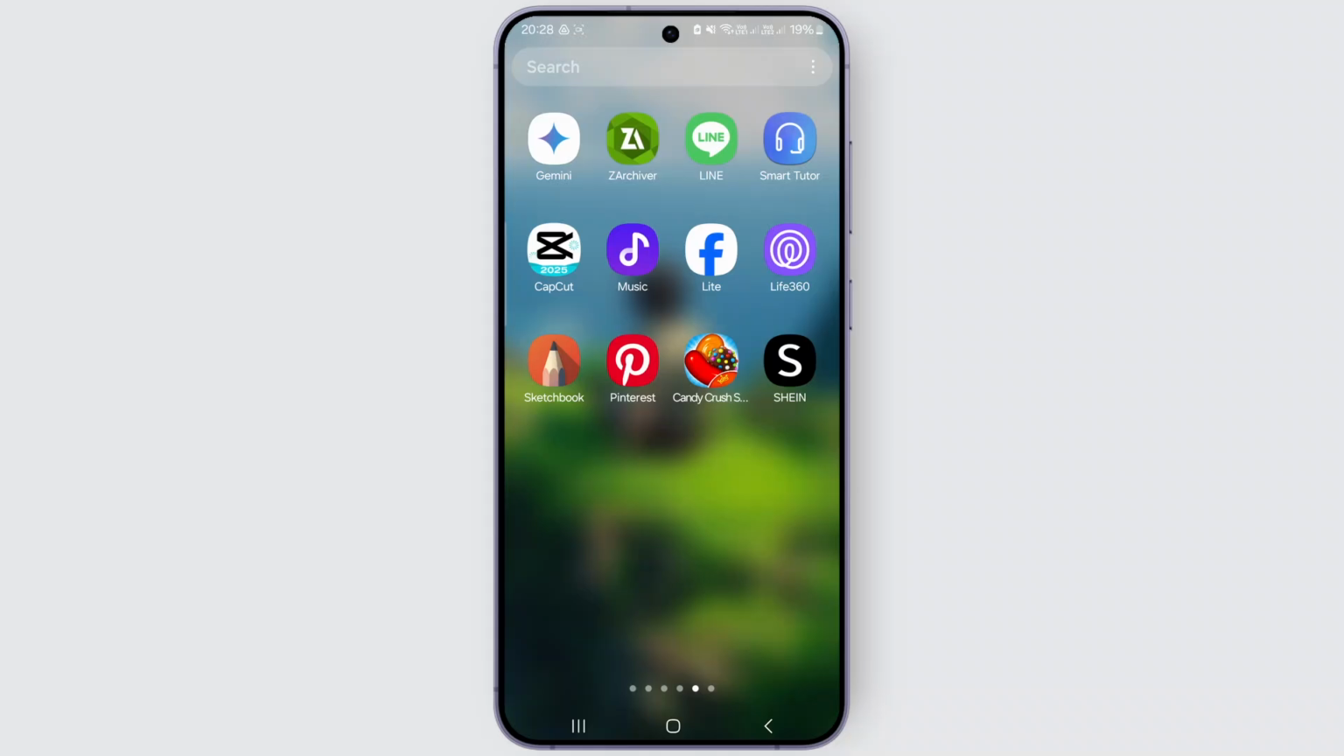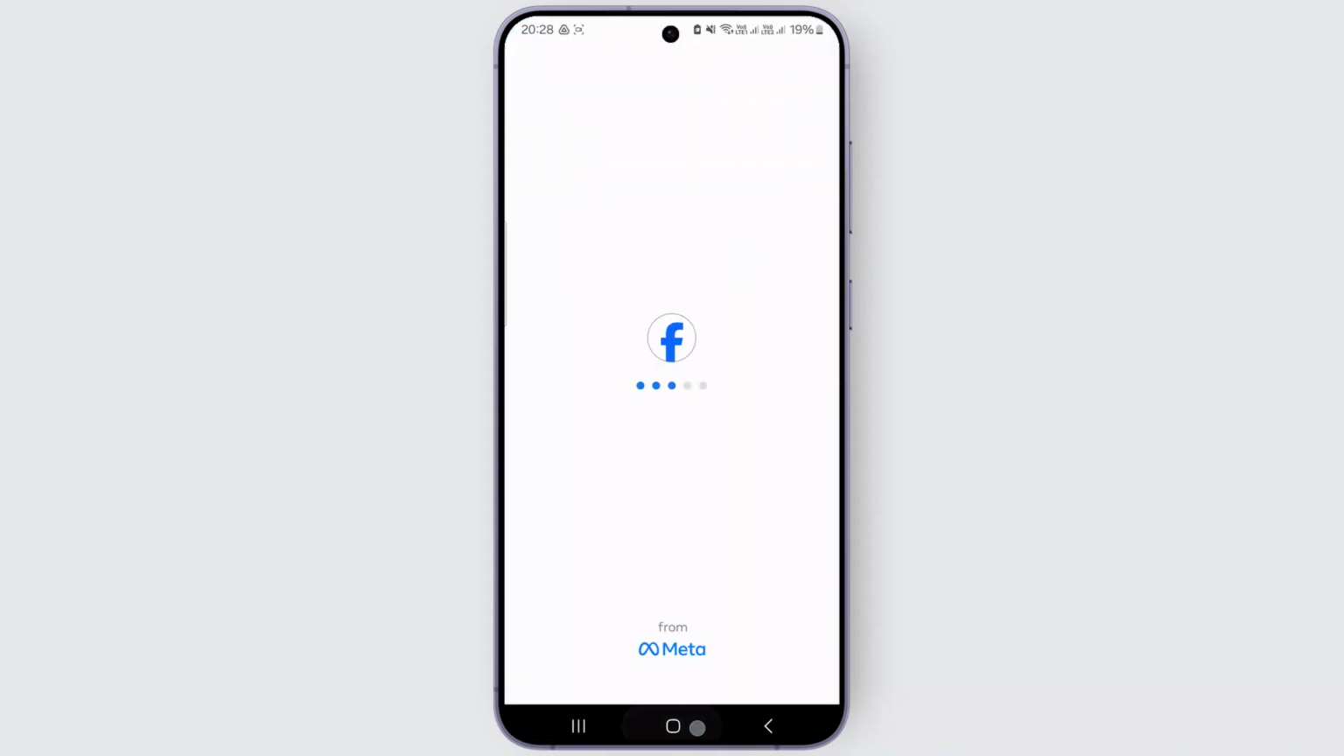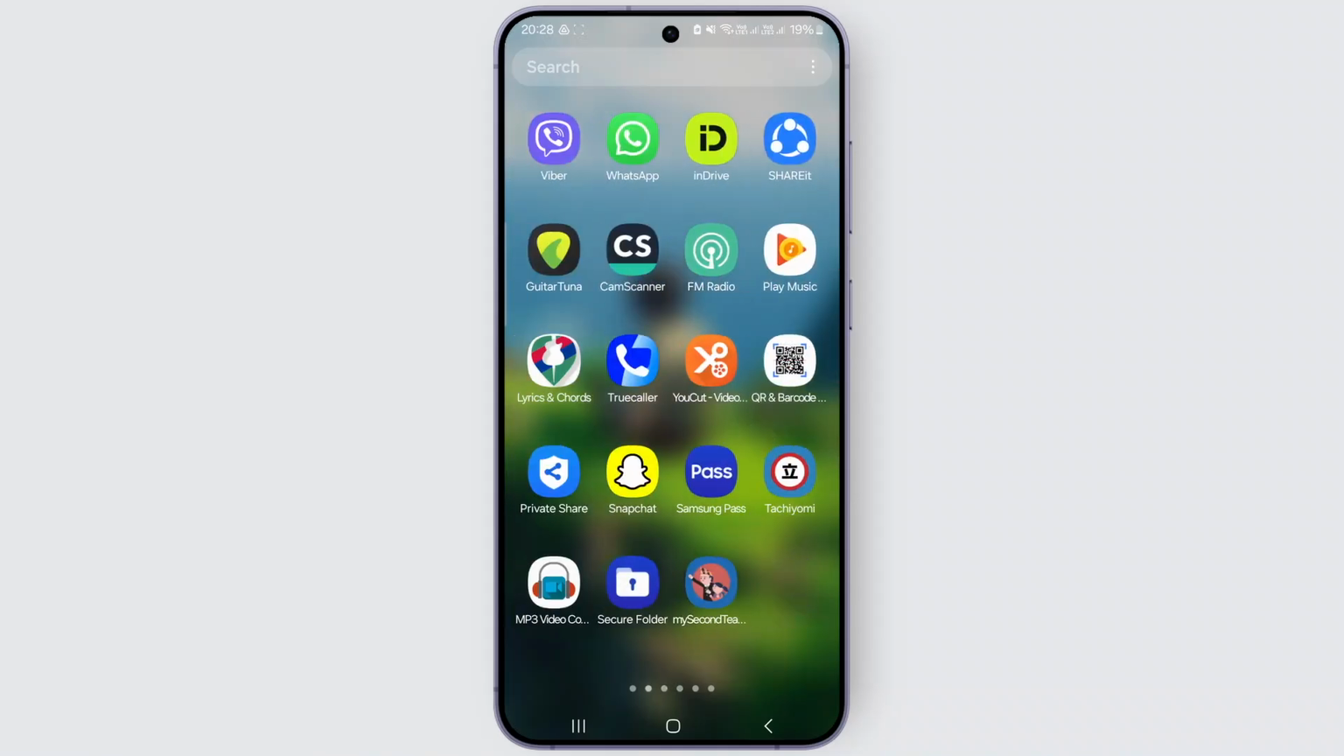In this quick tutorial, I'll be showing you how you can easily fix if your Facebook Lite application is not responding. So when you try to open your Facebook Lite application and it suddenly keeps taking you back to the home screen, or it simply displays the message saying it's not responding currently, then what you can do is just head over to your settings.